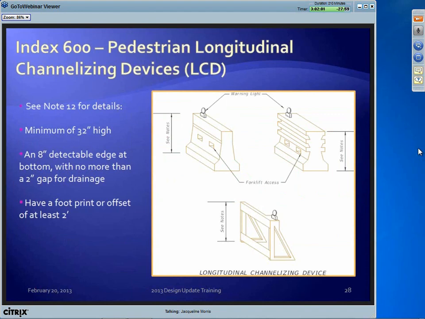The Index 600, the pedestrian longitudinal channelizing devices. I know Azal has been giving some training on this, but just to remind you that we now have products that can help to channelize the pedestrian through a work zone that are in conformance with the criteria in the MUTCD and ADA. They need to be a minimum of 32 inches high. They should have an 8-inch detectable edge at the bottom. And you can have a little gap for drainage, but not more than 2 inches. And they should have a footprint or an offset of at least 2 feet.